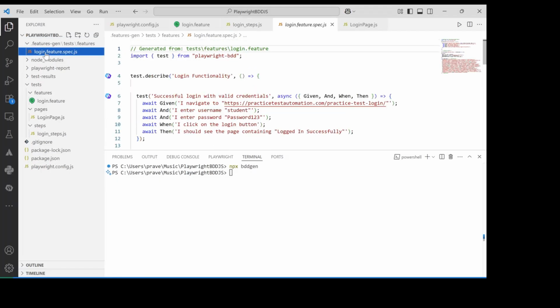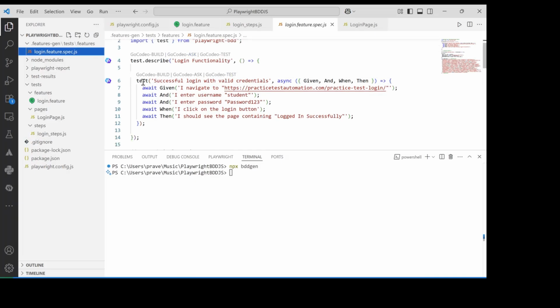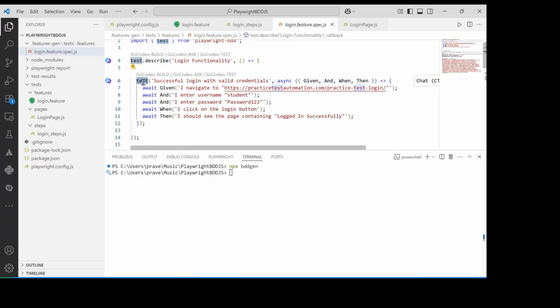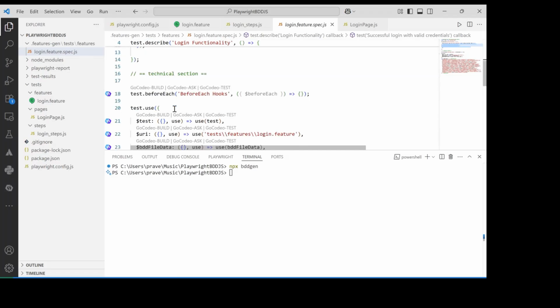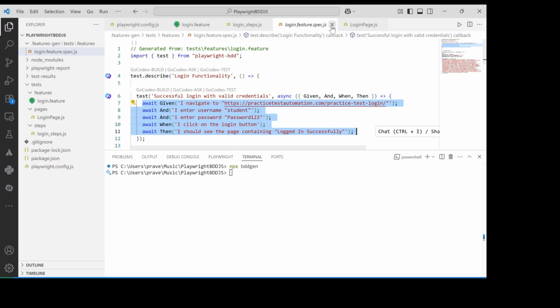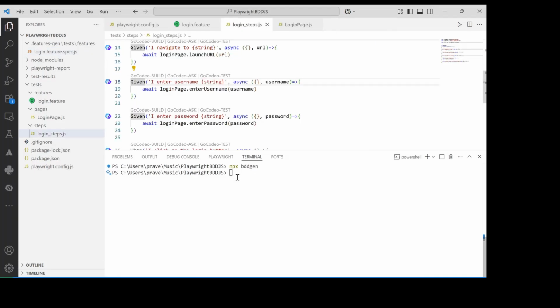and that it has given the name as login.feature.spec. You can see that it has converted it into a Playwright-specific understandable format, which is .spec.js, by writing a test and all the other things that it has compiled over here, whatever it has to run as a part of the test. Okay, so that it has converted.